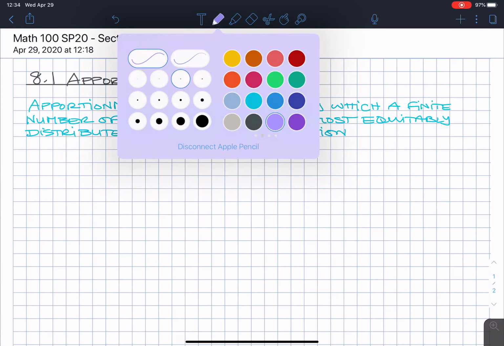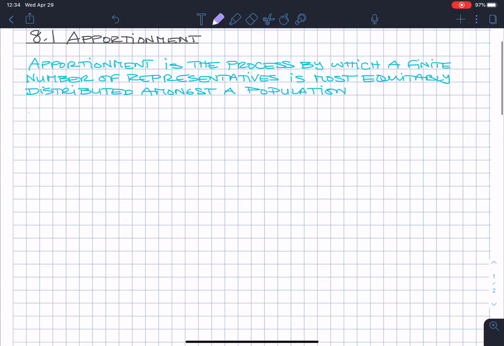Okay, so there are different methods of apportionment that we're going to cover here. And they are all people's names. So the first one is Hamilton's method.